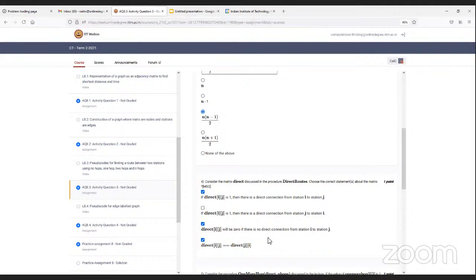But that's not implied, is it? If direct IJ is one, JI equal to one is not necessarily true. It's not necessary, but because of our data set, the trains data set or stations data set which we have, if there is a train from I to J, then there is also a return train from J to I station. So that's why this fourth option is correct. But if we see this fourth option, then the second option will also be correct. Like, if direct of IJ is one, then there is a direct connection from station J to station I.